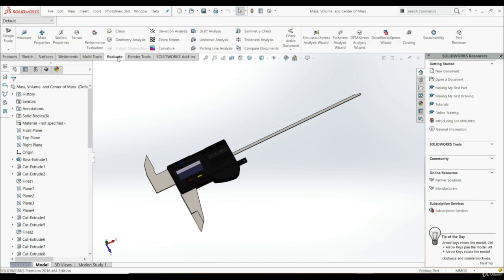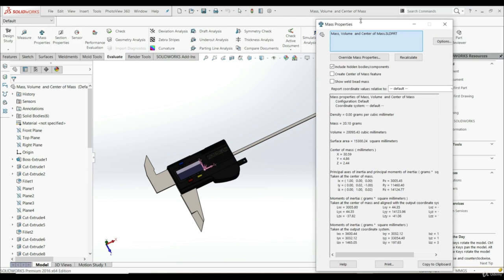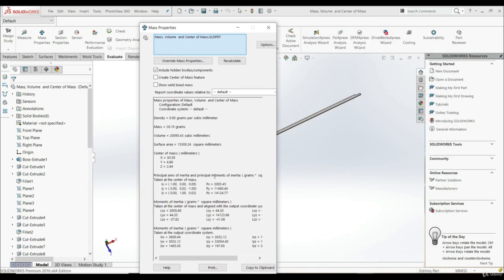Now we can go here to Evaluate, and here we have an option, Mass Properties. So let's click on this. Now we have this window, and here we have some information about our model. Here we have density, a mass in grams, a volume in cubic millimeters, surface area in square millimeters, and center of mass relative to the coordinate system, x, y, and z. So calculating the mass, volume, surface area, density, or center of mass of the model is really easy. You just go to Mass Properties, and now you've got the results.